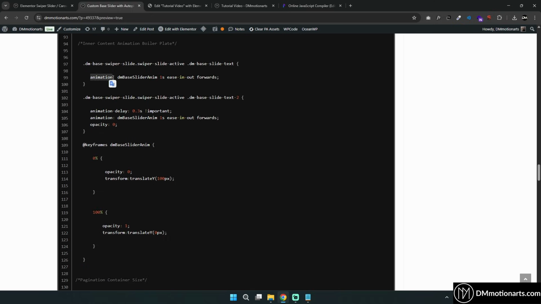So we have given it an animation. The animation is DM base anim. So this is the name. We can see this is the keyframes. So DM base anim, we are saying that hey, this animation needs to be used when there is a slider active. It should run for 1 second, and there's an ease in and ease out, so that it starts a bit slower, speeds up in the middle, and ends a bit slower, instead of having constant speed. And forwards basically means that it should not loop and should stop at the end location.